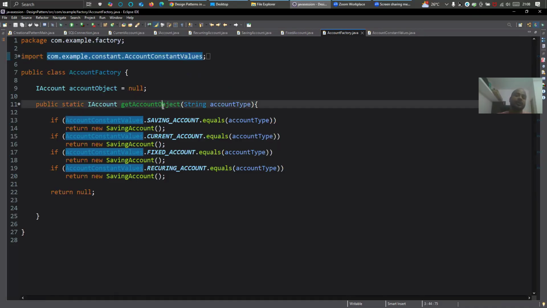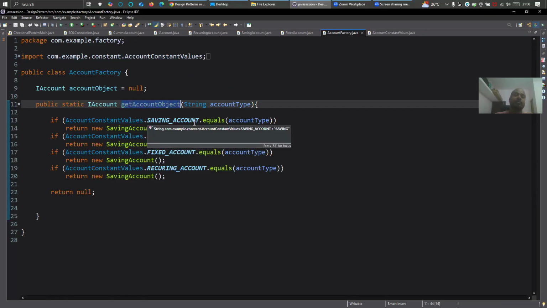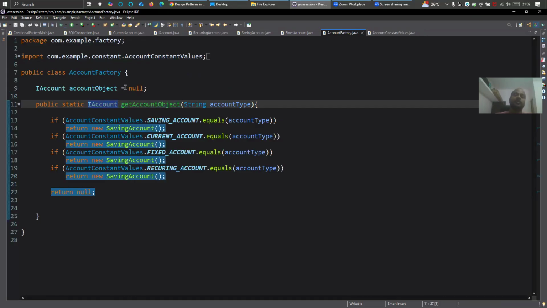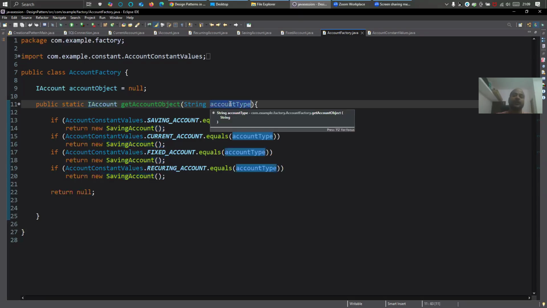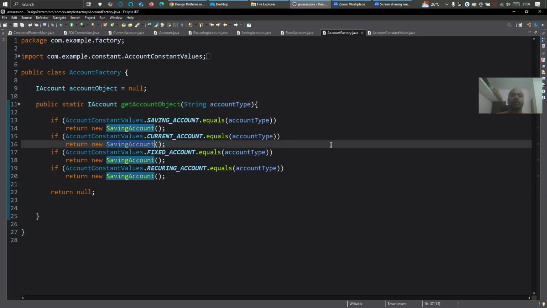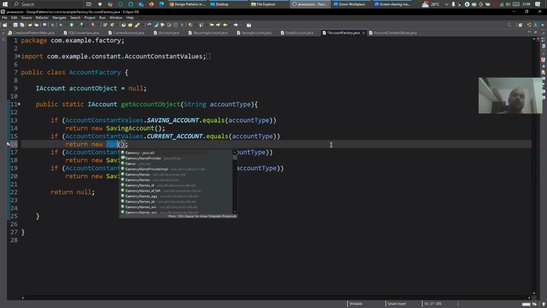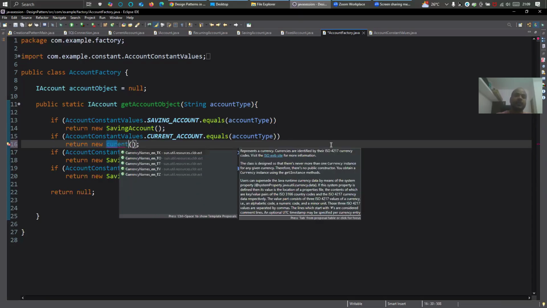What is the account factory actually doing? In account factory, I have one method called getAccountObject, and this is again a static method, and it will return an object of type IAccount. Why is it IAccount? Because of interface type, that is called dynamic polymorphism. It takes one parameter, the account type. What is that account type? You have to pass either saving, or current, or fixed, or recurring account. Accordingly it will give you the class.